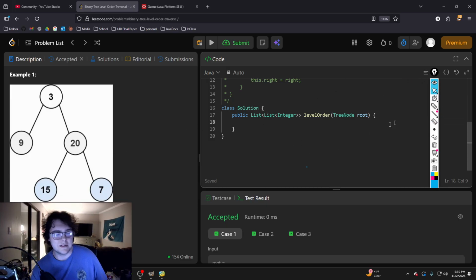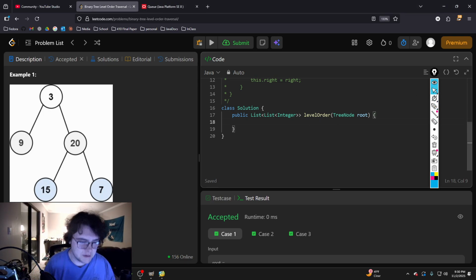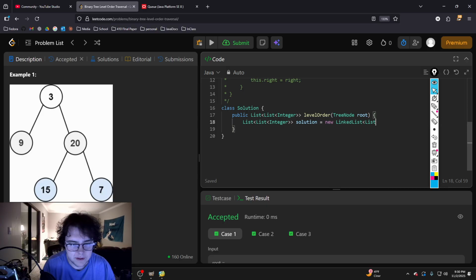So we'll just go ahead and implement this. It might make a bit more sense once we have some code on the screen. But the first thing we need is a list of lists that holds integers, because that's what we want to return, right? We're just going to call this the solution. We're going to make it a linked list, and then integers. And then the first thing we want to check is if root is equal to null. We'll just go ahead and return solution as an empty list. And then after that, we can go ahead and make our queue.